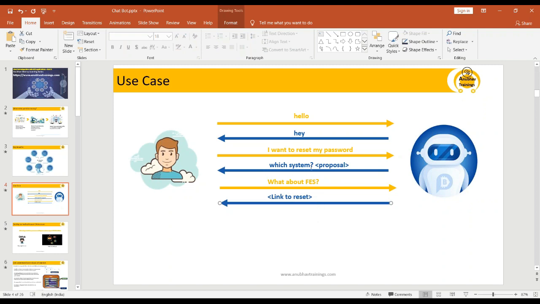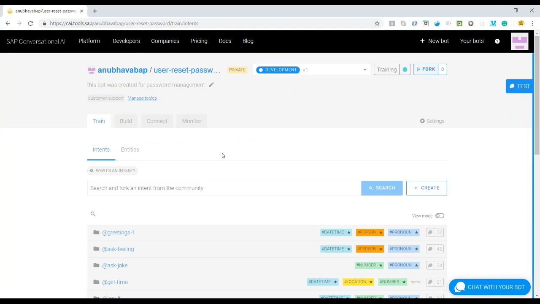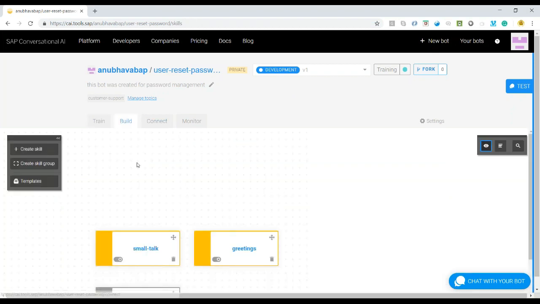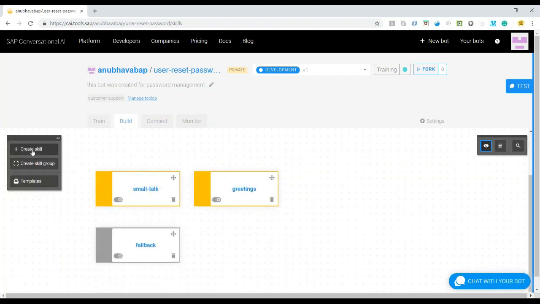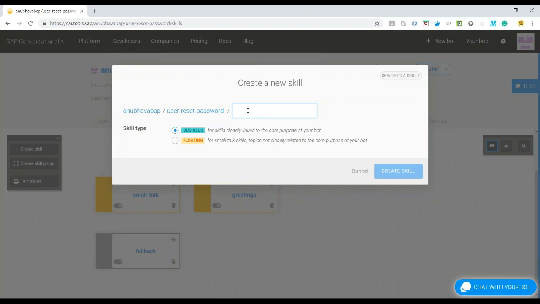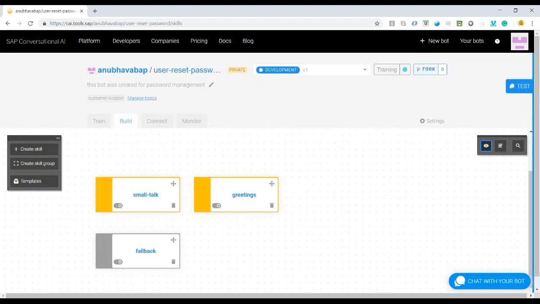So let's go ahead and achieve this. For that we will now build a new skill. Let's go to build, and I want to create a new skill altogether. So let's create a skill. I would say, hey, reset password skill, and say create a skill, please.